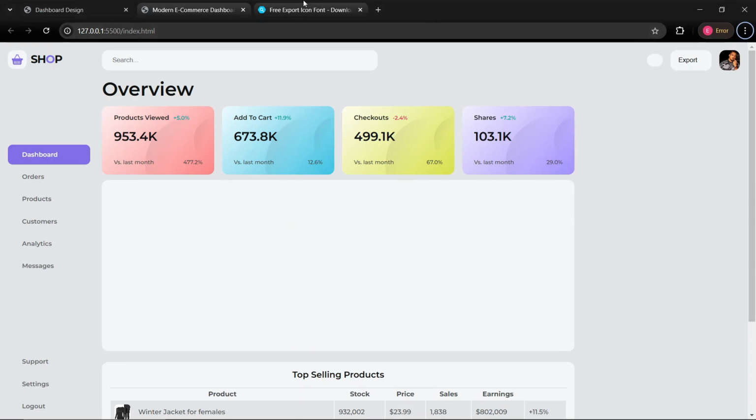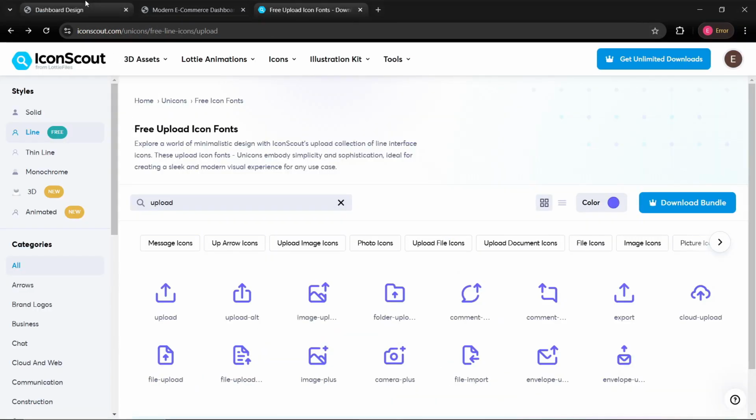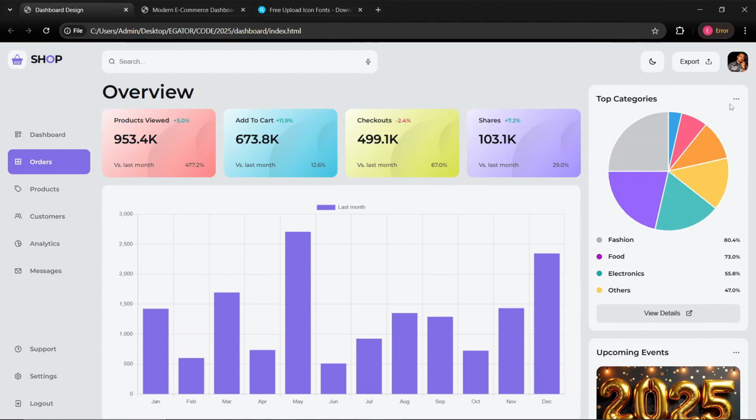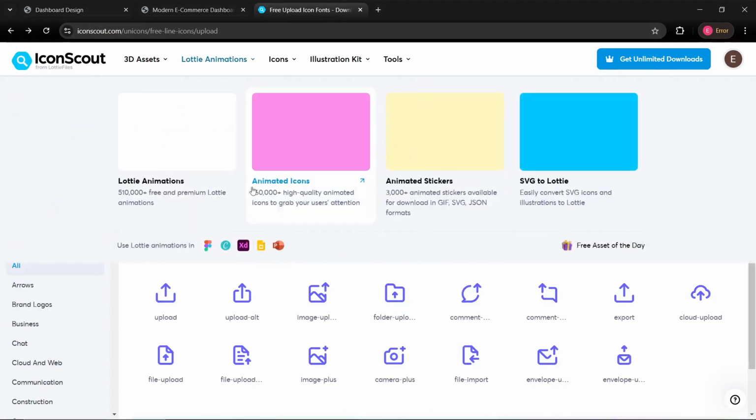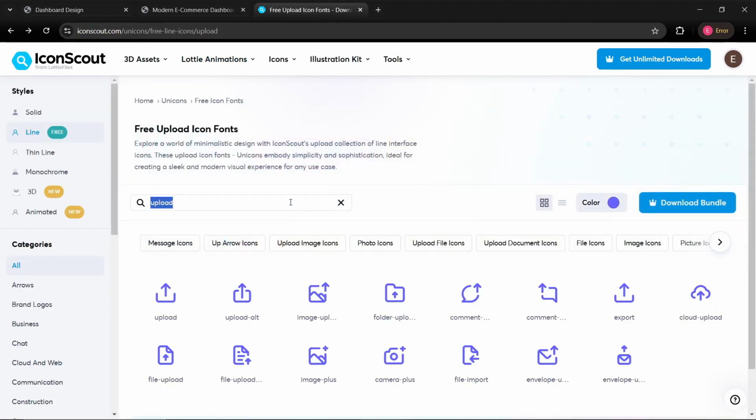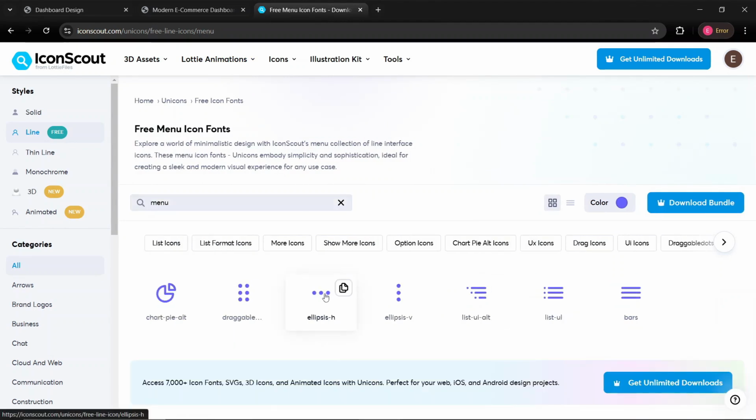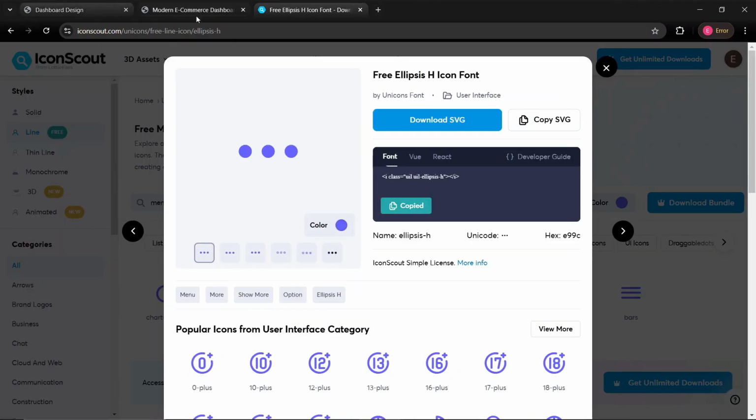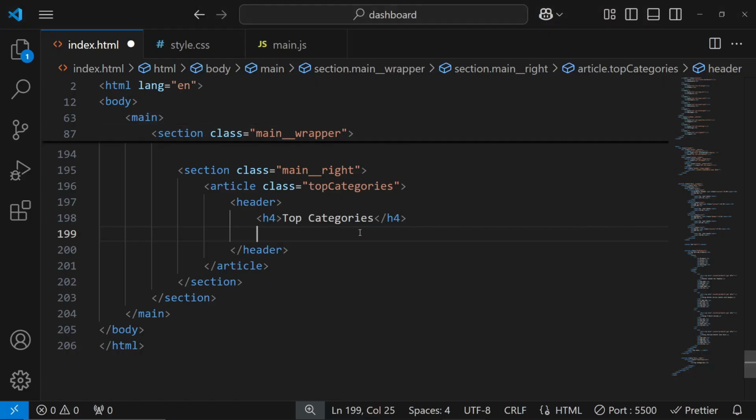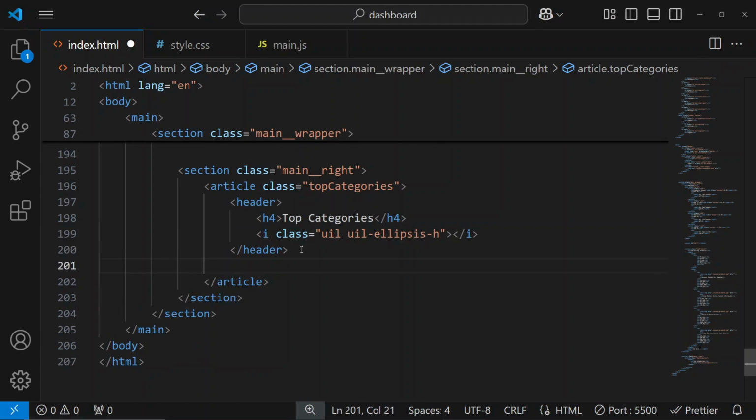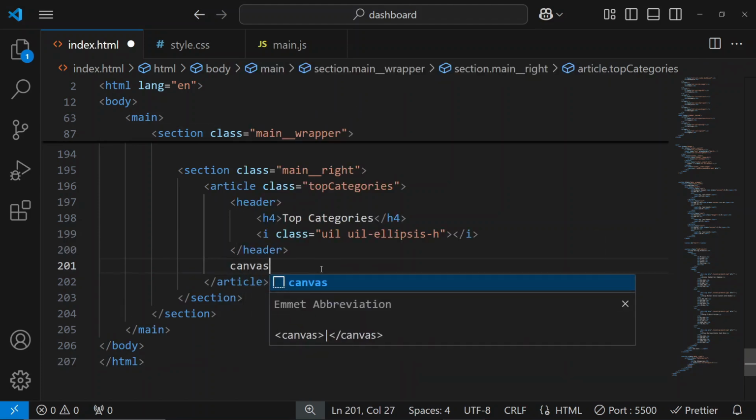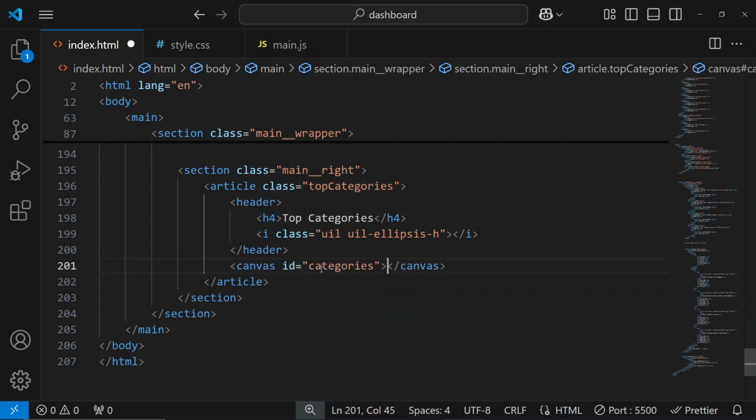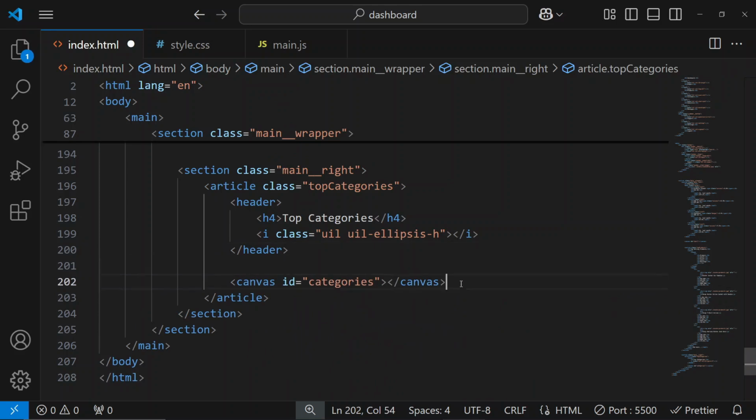Let's get back here, and this icon is what we are going to have. I'll just search menu, and this is it. I'll copy, come back and paste that. Below the header, we are going to have a canvas, and that is going to be the pie chart. So canvas with an ID of categories, and we are going to use JavaScript to work on that. So I'll just leave that.